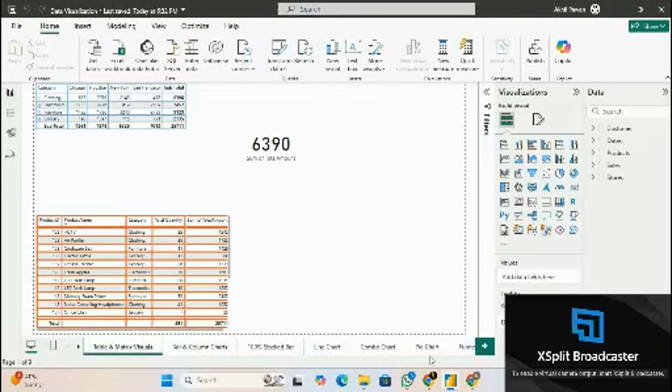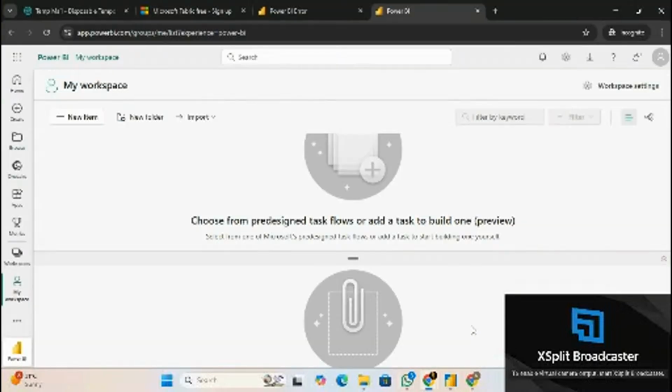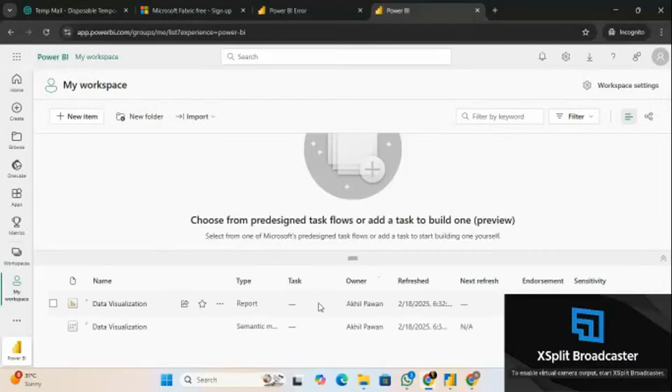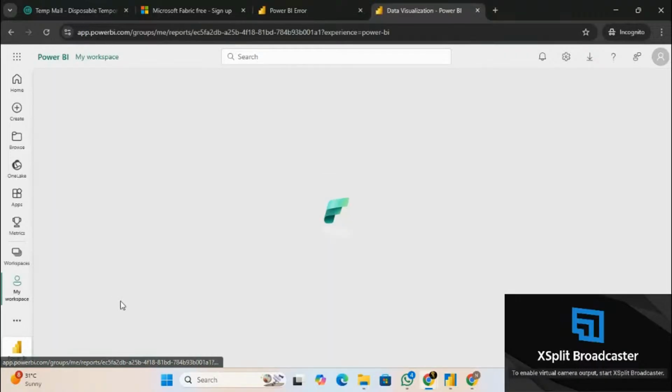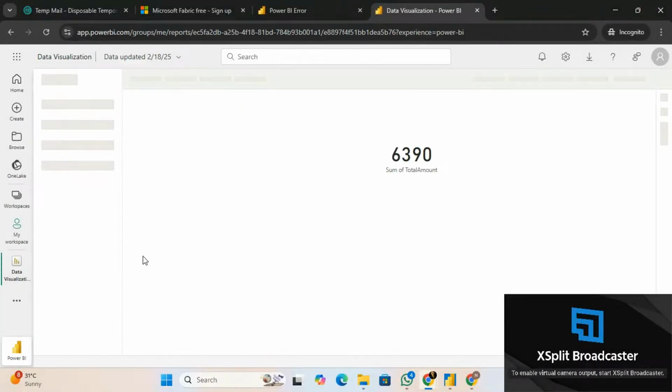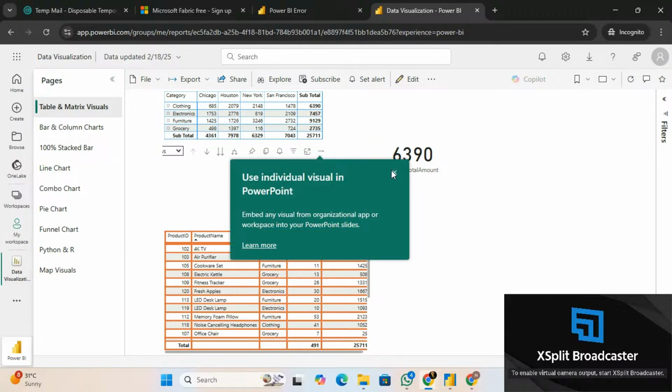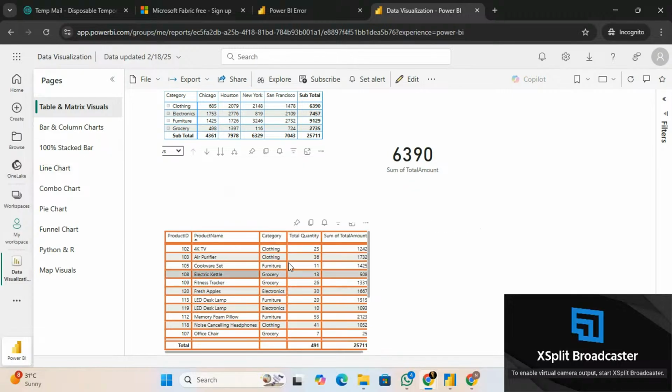Done. So we are successfully done, friends. And did it reflect over here? See, it reflected, but it took some time. So this is nothing but our report, the Power BI file that we created using Power BI Desktop, and these are the visuals. Let us also quickly pin some of the visuals to make a dashboard.